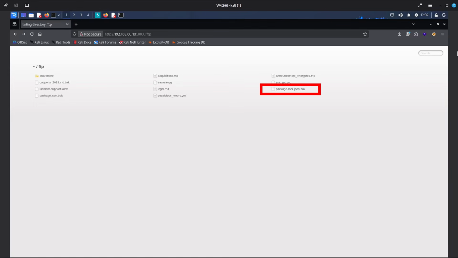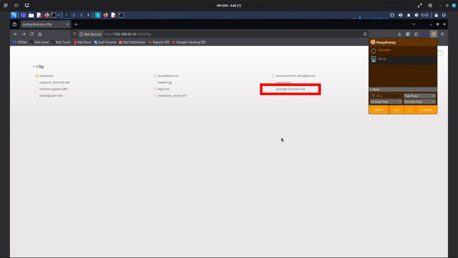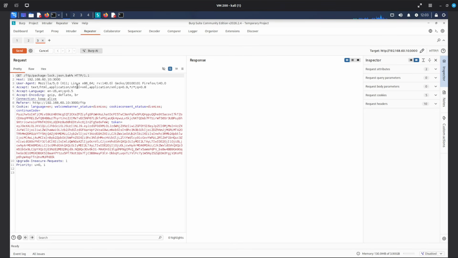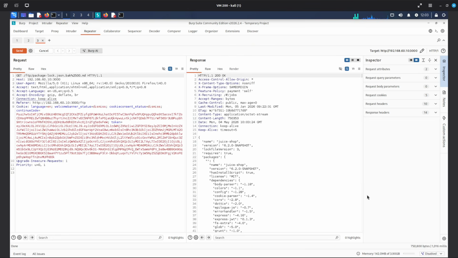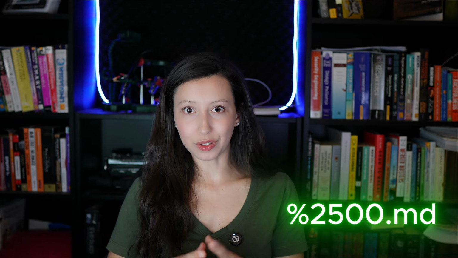That file was the package-lock.json.bak. So I requested the file, then I added the null byte, and once again JuiceShop returned the file. So at this point the pattern was clear. Any file that was blocked because of its extension could potentially be accessed by adding this to the end of the file name.